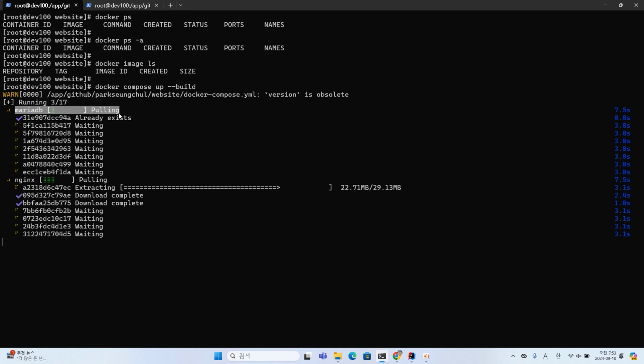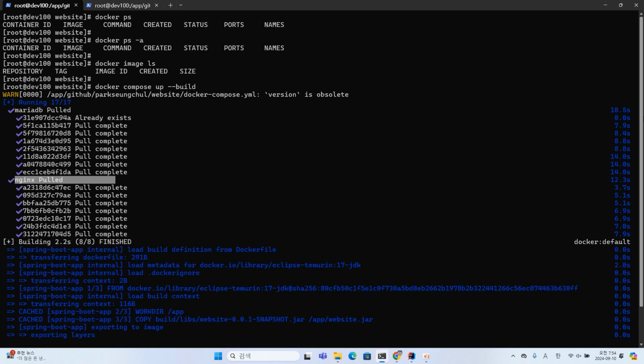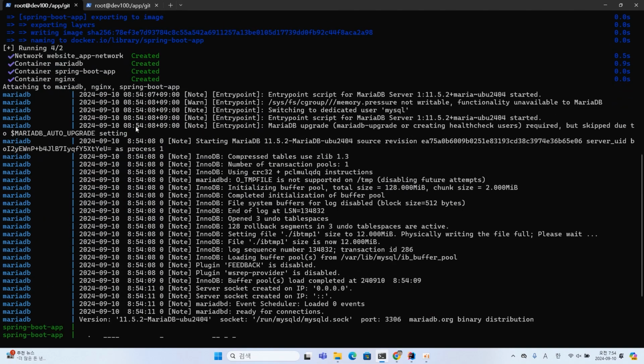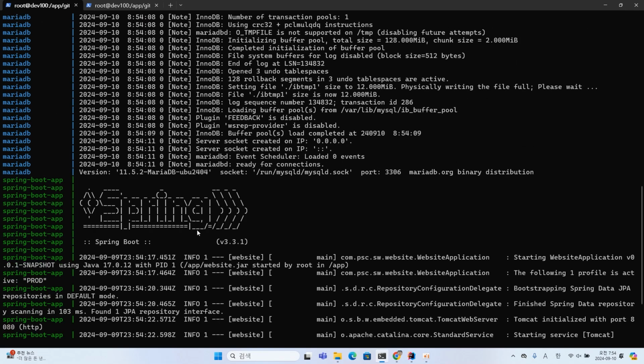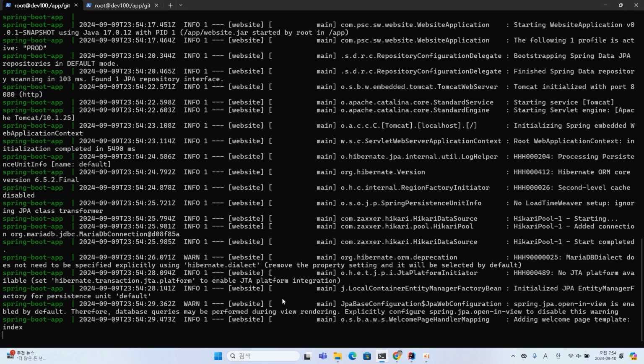Create and pull Docker images. By using the build option, Docker will rebuild the image even if it already exists. Start Nginx, MariaDB, and Spring Boot. They start step by step, and I will explain why later.